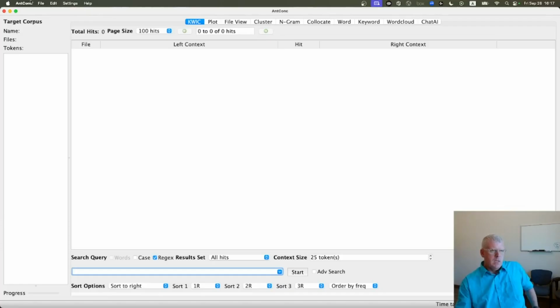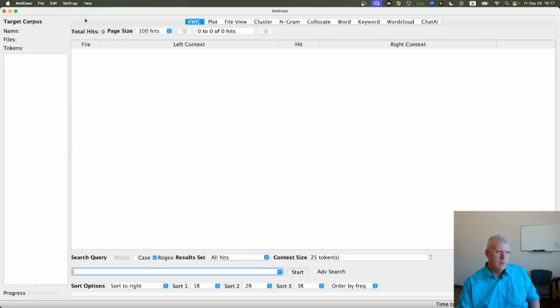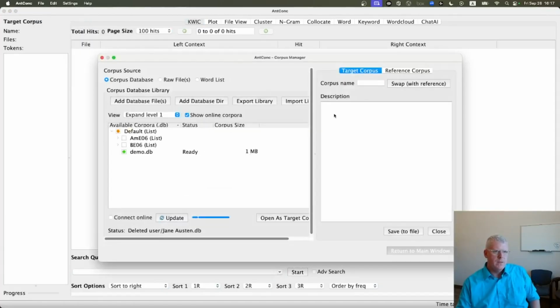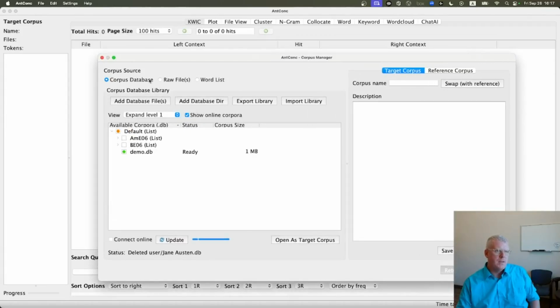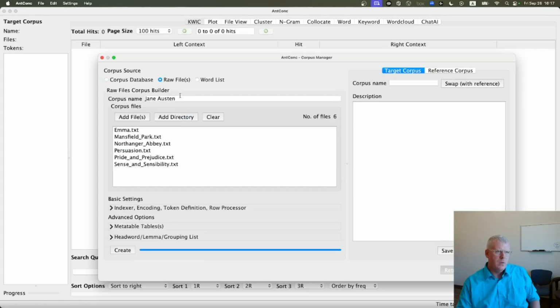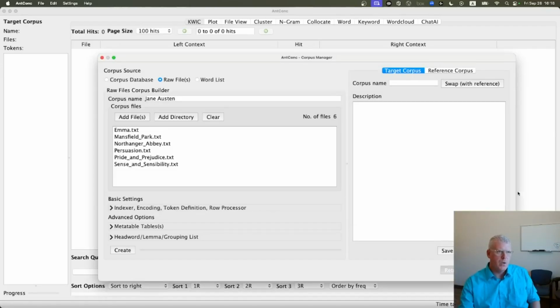So let's go up to File and go to Open Corpus Manager, the second option there in File, Open Corpus Manager. And then there are various options in here. I'm going to click on the second radio button at the top there, Raw Files, that second one. I'm going to create a corpus called Jane Austen. I'm going to add a directory on my hard drive where I already have some Jane Austen novels as TXT files that I grabbed from Project Gutenberg. I have 6 of them right there.